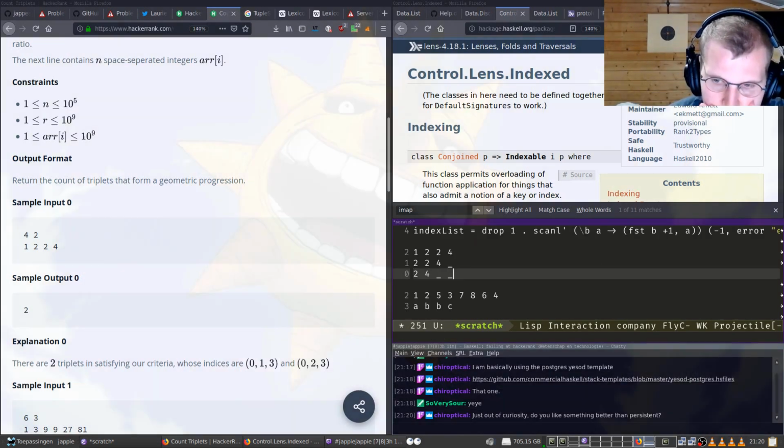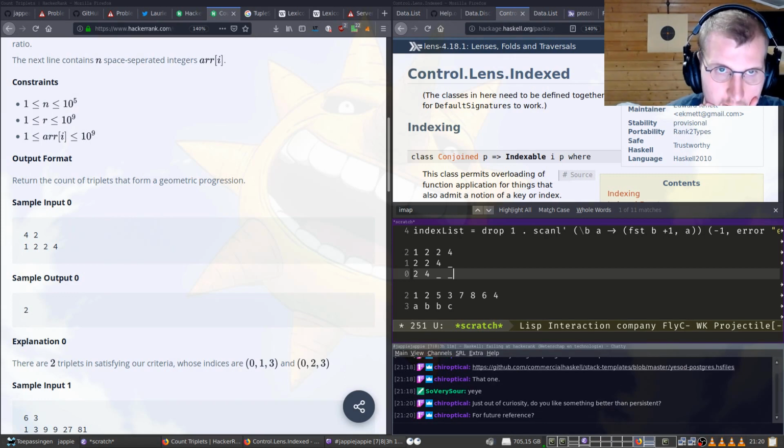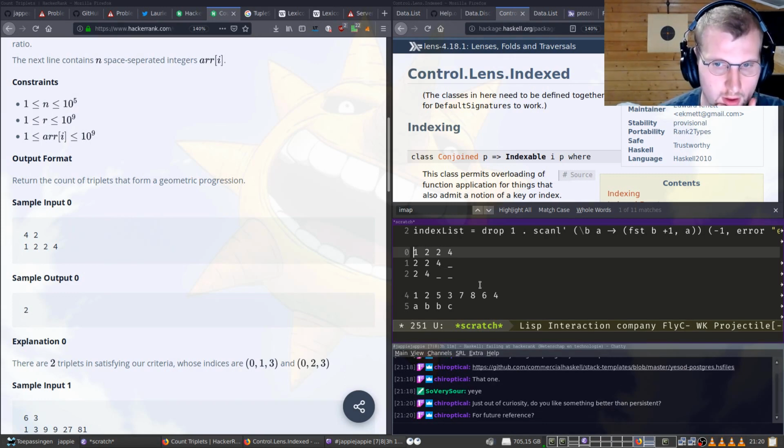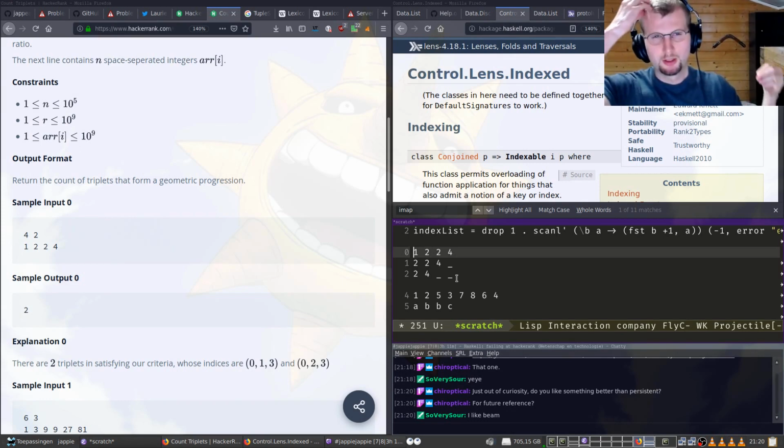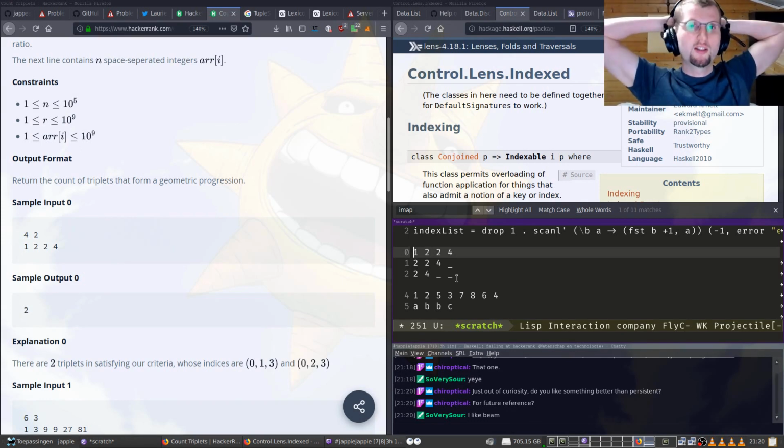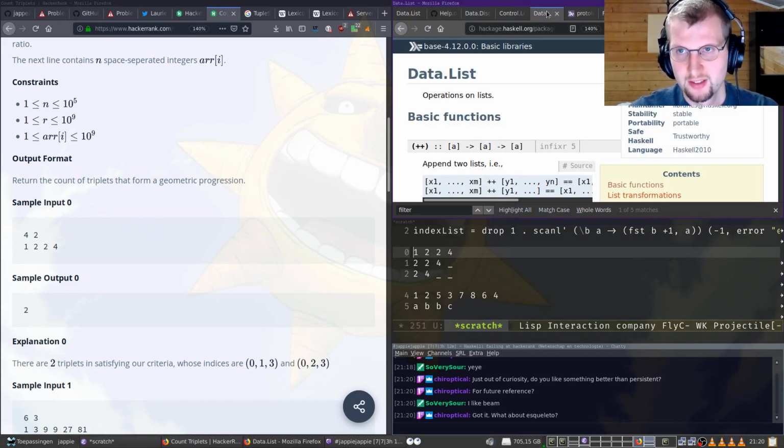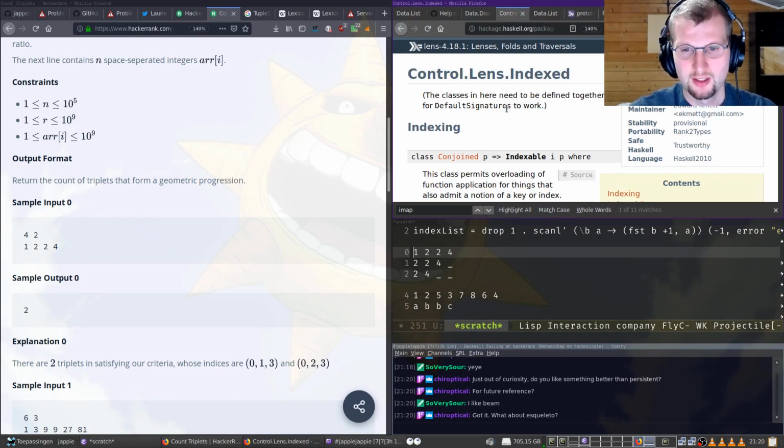Do you like something better than Persistent? Beam is more powerful than Persistent, more type safe, and doesn't use Template Haskell. Yeah, but if you're starting out, I think Persistent is fine, because the learning curve of Beam is much higher. Just the docs are pretty bad. Not bad, but the docs are confusing to navigate.